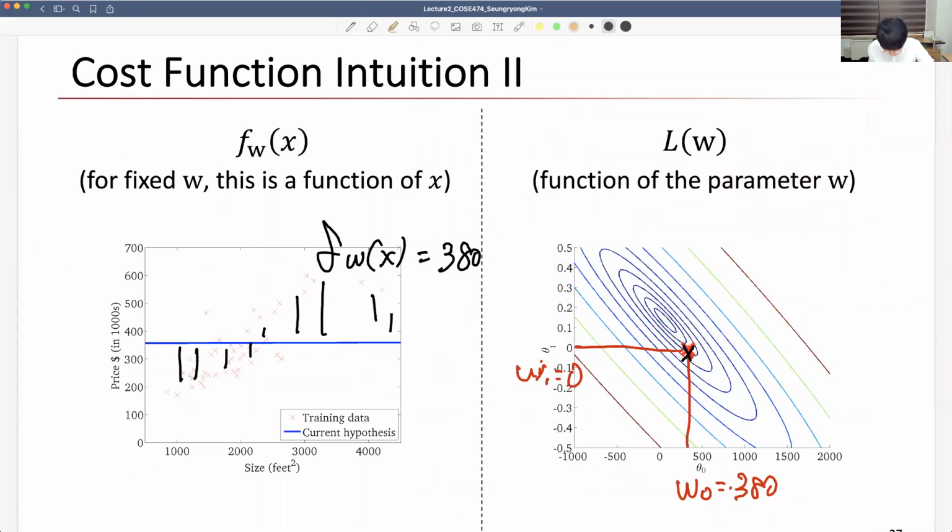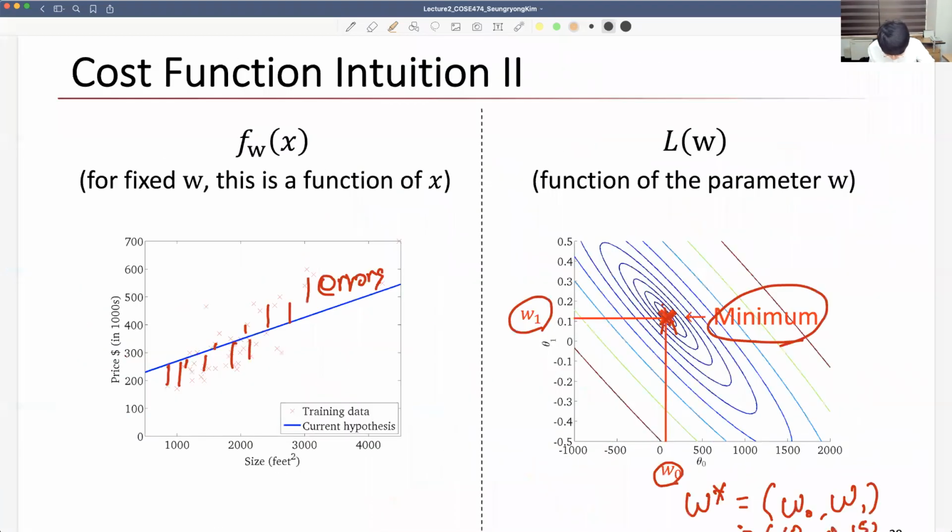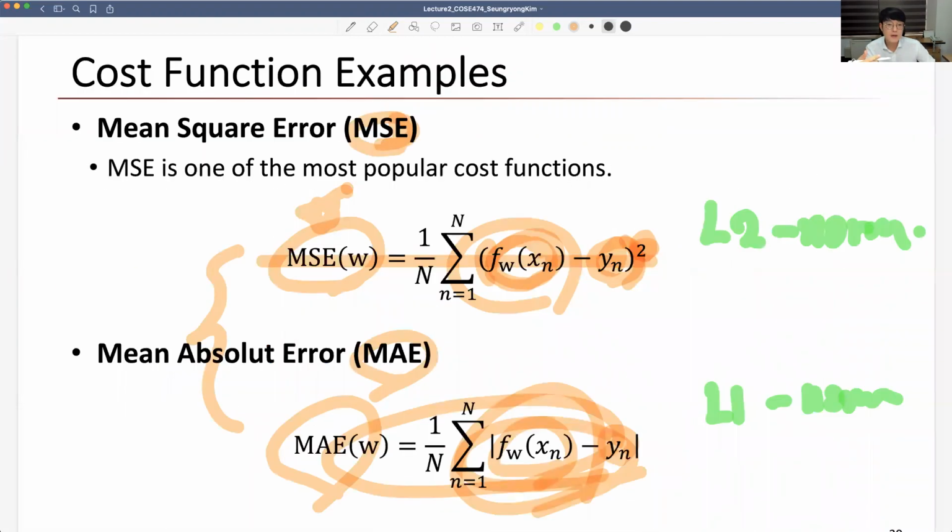By searching the possible W0 and W1, we can measure the errors, right? Then at this point, we can minimize the error between the ground truth and the estimated mapping function, right? So this is one of the optimization techniques, right?